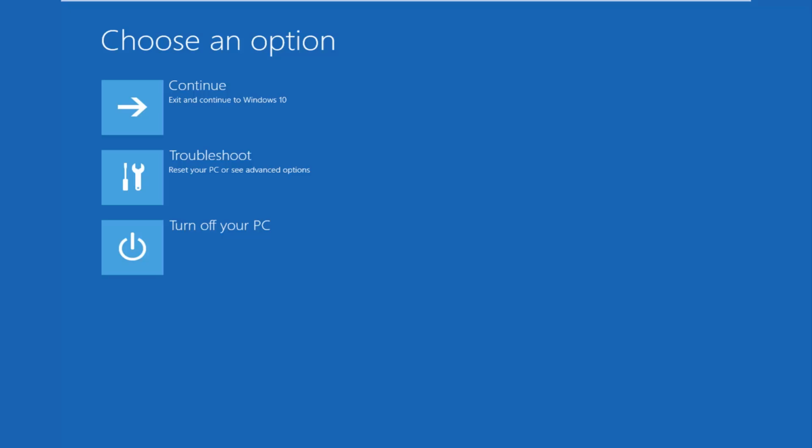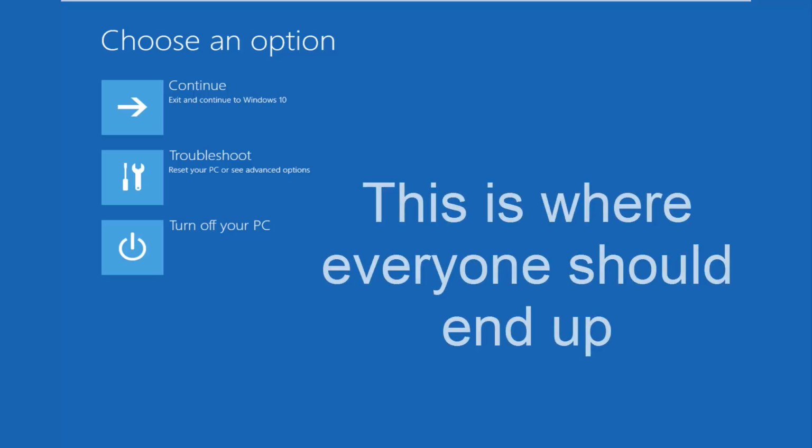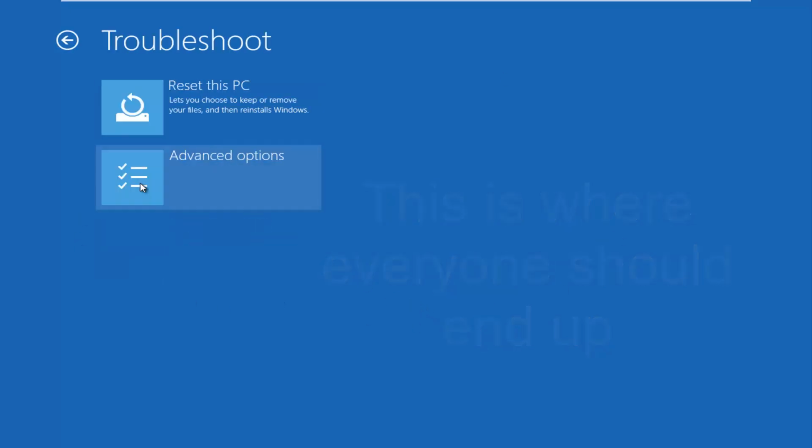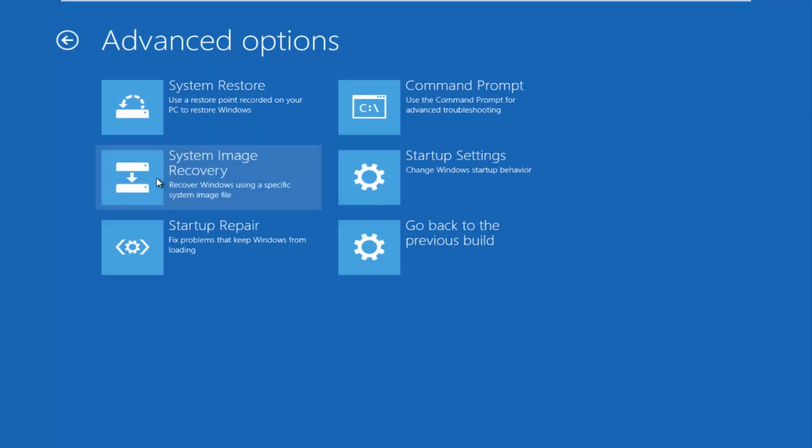We're going to continue on here because this is the page that everybody should be on at this point. So we're going to left click on troubleshoot. Then we're going to left click on the advanced options tile. And then we want to left click on command prompt at the top right here. It will take a moment to load, so just be patient. There really shouldn't be a big rush to get this done.